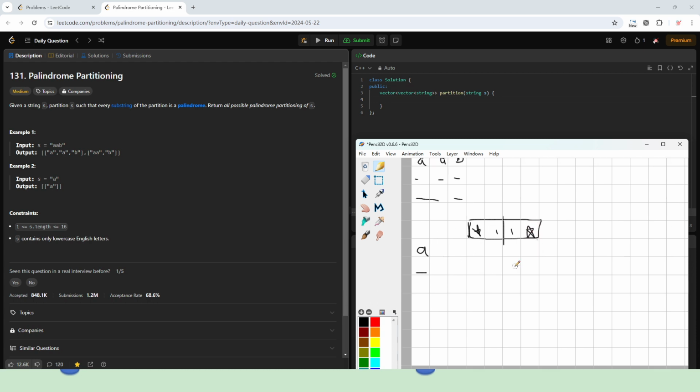Second, think that it is odd, not even. Then this middle one is not considered. This is the same as this. This is not considered, no matter what is here. If this character equals this, then this is a palindrome.